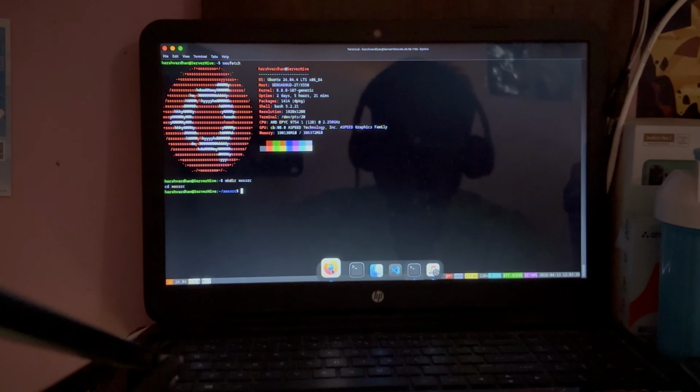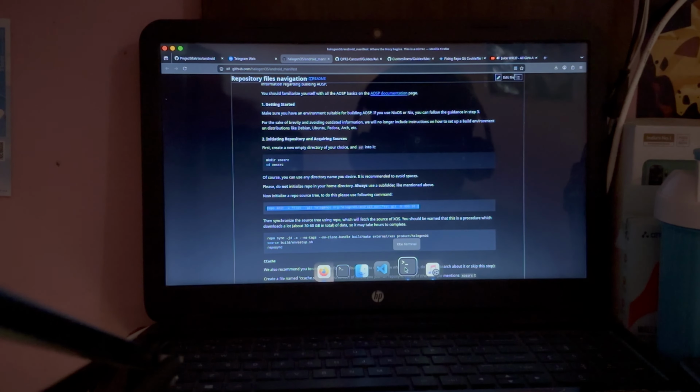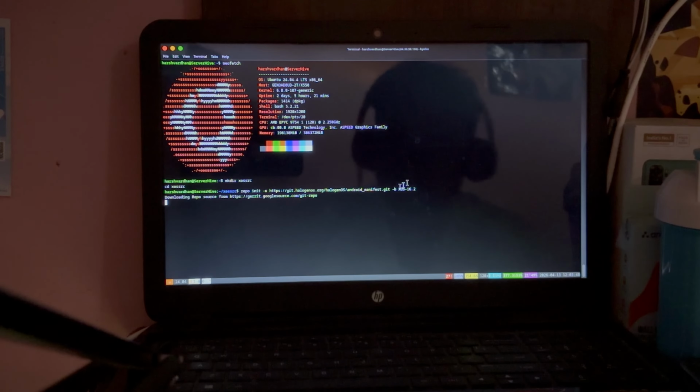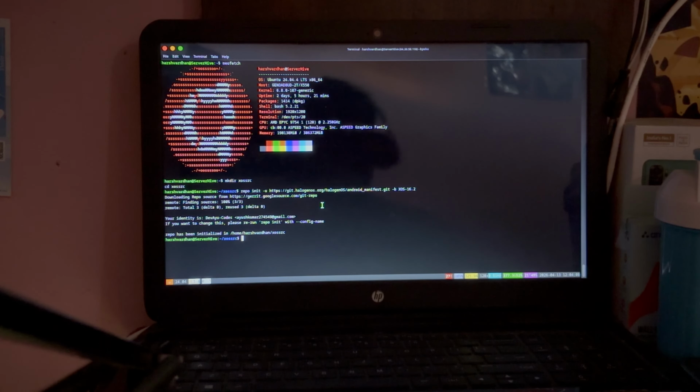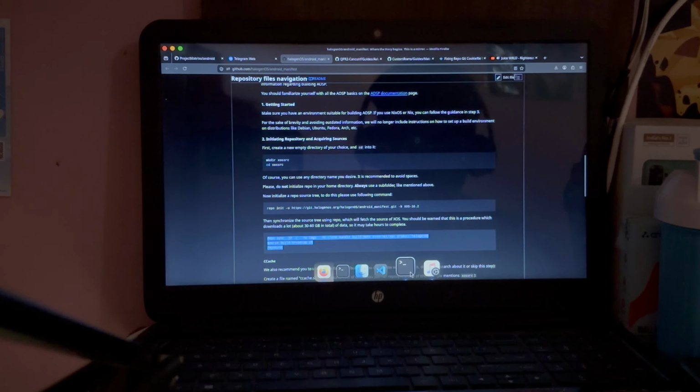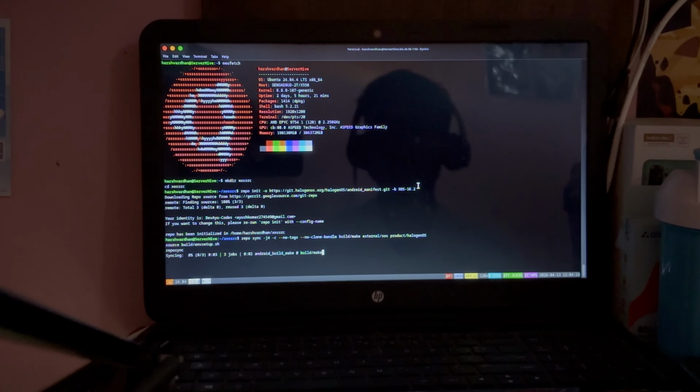So first of all, you need a server, basically a powerful server or a powerful PC, with at least 32 GB of RAM and at least 300 GB of storage, with a Hexa-Core or an Octa-Core processor.